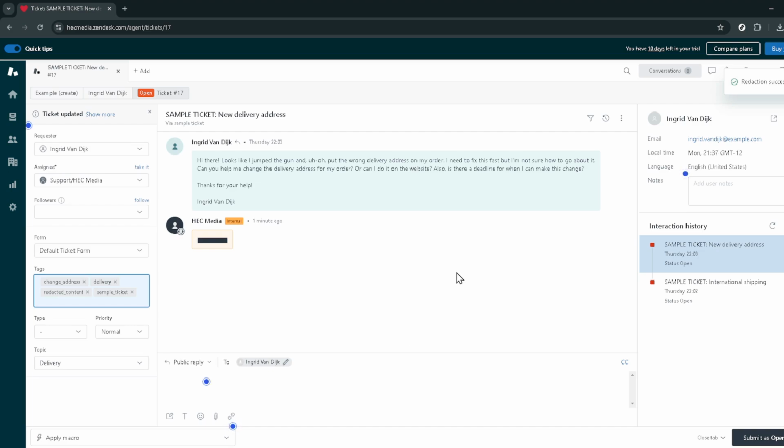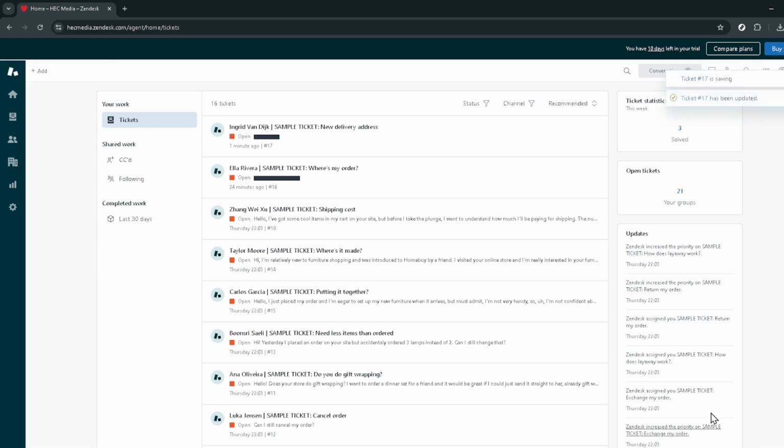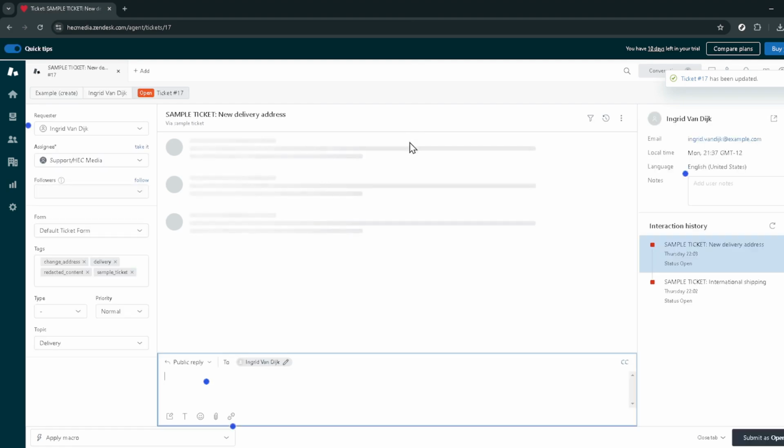The last step is crucial for the changes to take effect. After redacting the text, you'll need to submit the ticket. At the bottom of the ticket window, there should be an option to submit as open. Clicking this finalizes all your changes, including the redaction of the internal note. What this does is it updates the ticket status and ensures that the redaction is processed correctly.